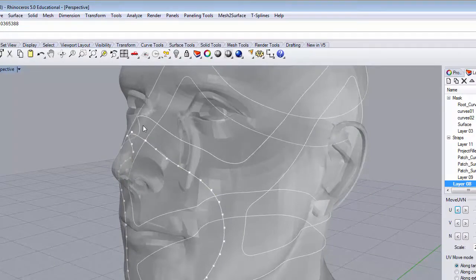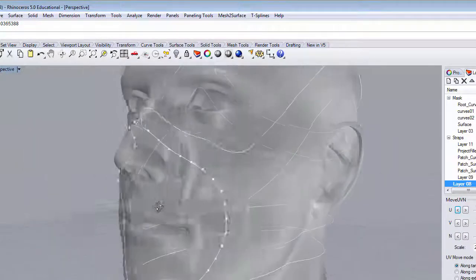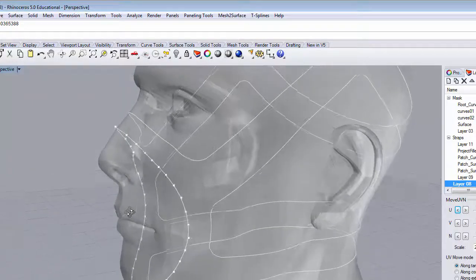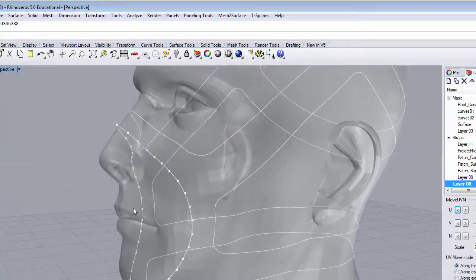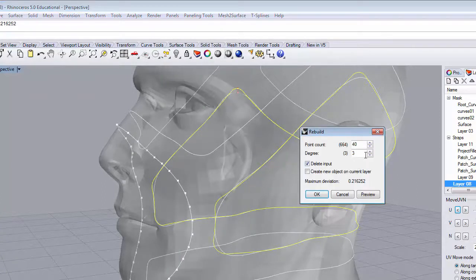Now look at that. Same curve. Follows the form pretty closely, but there are a lot fewer points there. And so what I want to do is go through here, click that curve, and do a rebuild again. And that has 600, so we used a factor of 10. I'm going to change that one to 60.